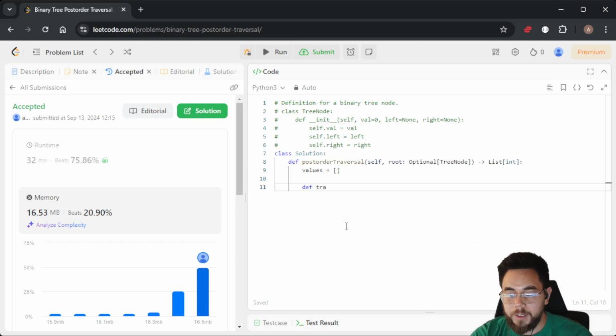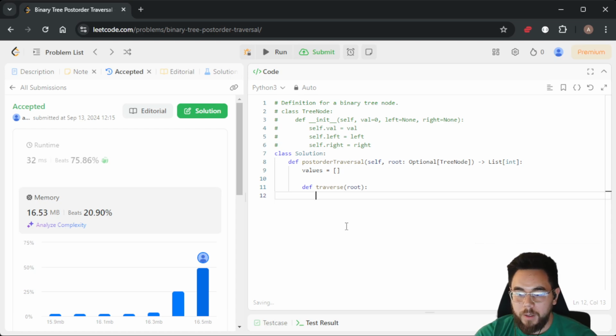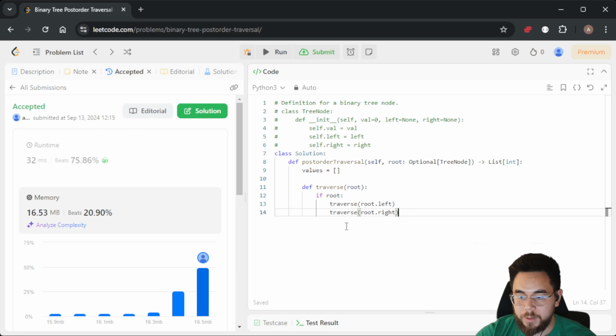So we're going to call this def traverse, and it is going to take in a root. Does it need anything else? I don't think so. Let's see here. And the idea is traverse actually isn't going to return anything. So what we're going to say is if root, traverse root dot left, traverse root dot right, and then values dot append root dot value.